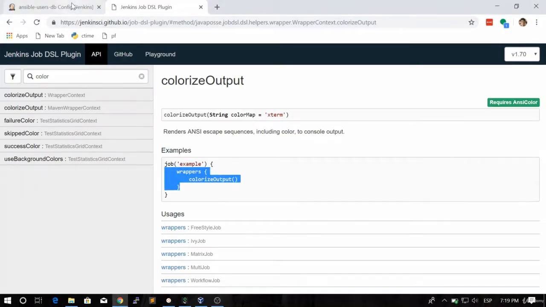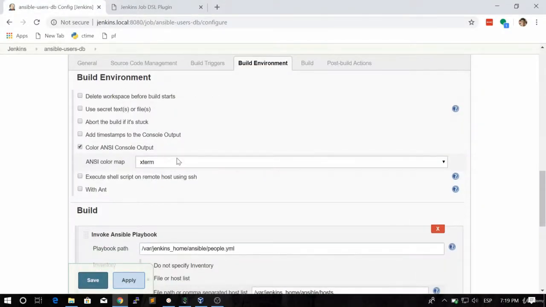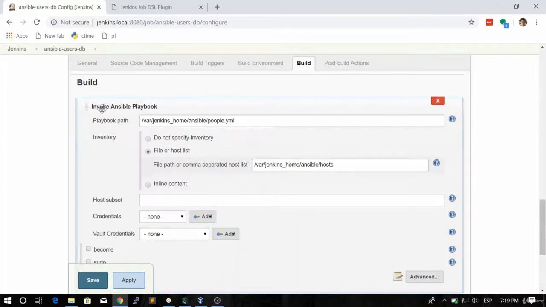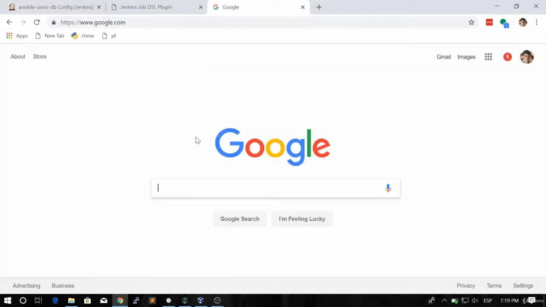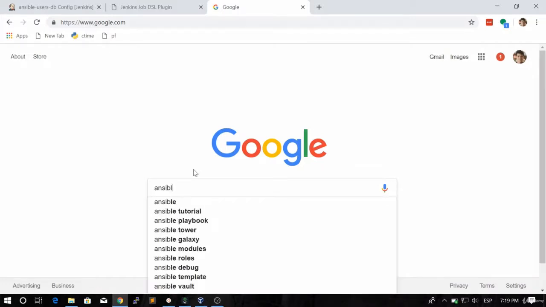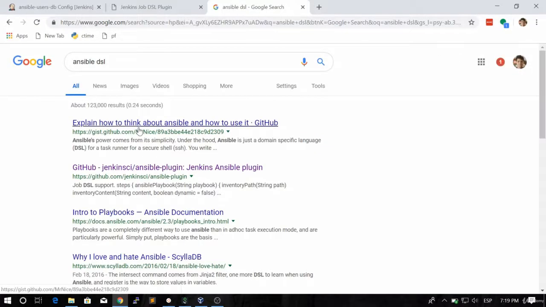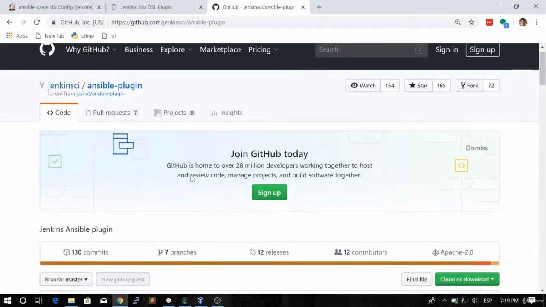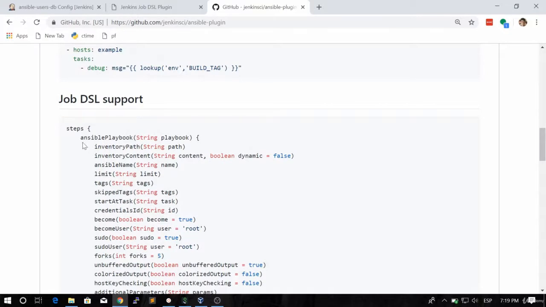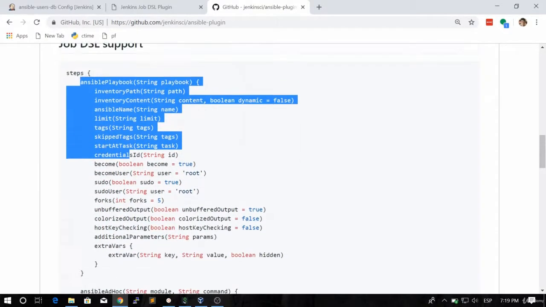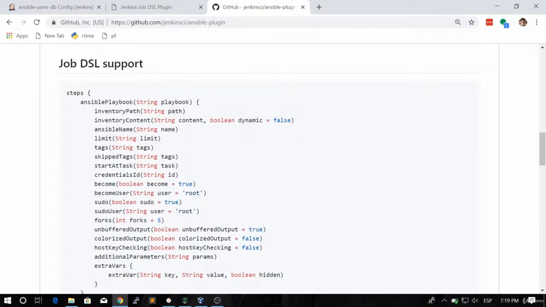So if we go to our job, after the colors, you can see that we're starting invoking the Ansible playbook. So how do we know which parameters to use in here? So let's go to Google and let's look for it. Let's type Ansible DSL, and we should have an answer. Let's go to the second one. Let's scroll down a little bit, and as you can see, we have a lot of choices in here, and you can use the ones that you need. So in this case, we're only going to be using a couple of these options.